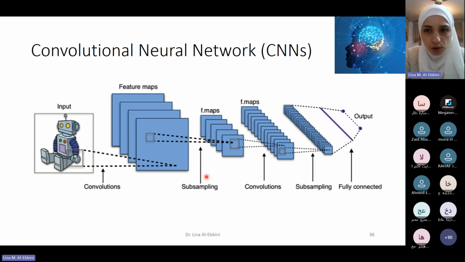Okay, this figure shows the convolutional network. We have here the input image. Okay, we have the input image here. Iteratively, convolution and subsampling, which is the pooling, will be applied, then convolution and subsampling again, till we reach the last step, which is the flattening to get the fully connected layer.